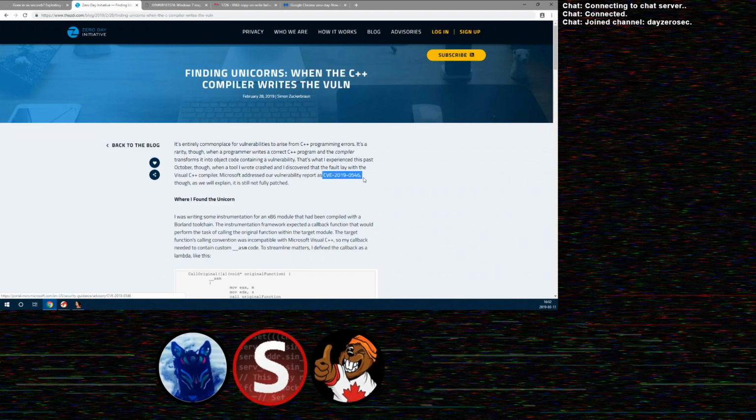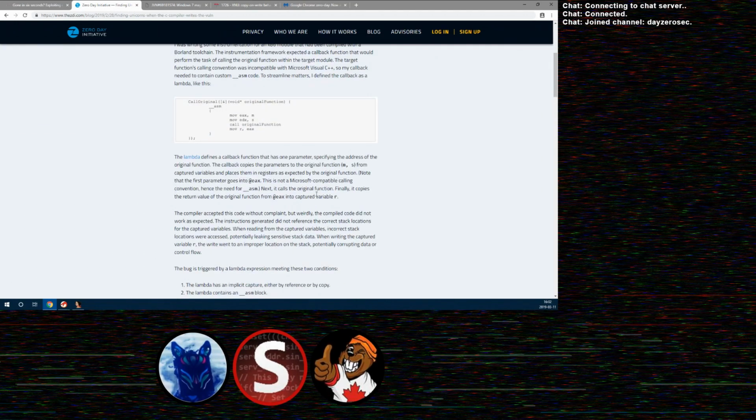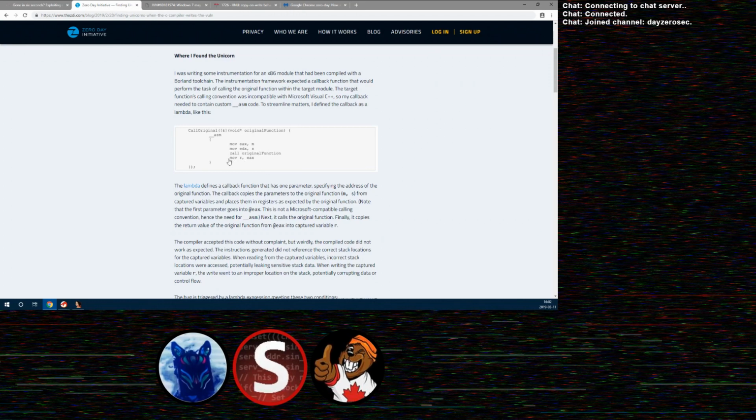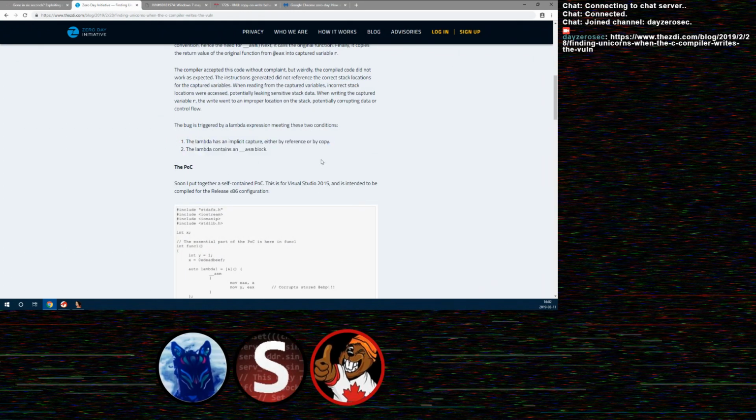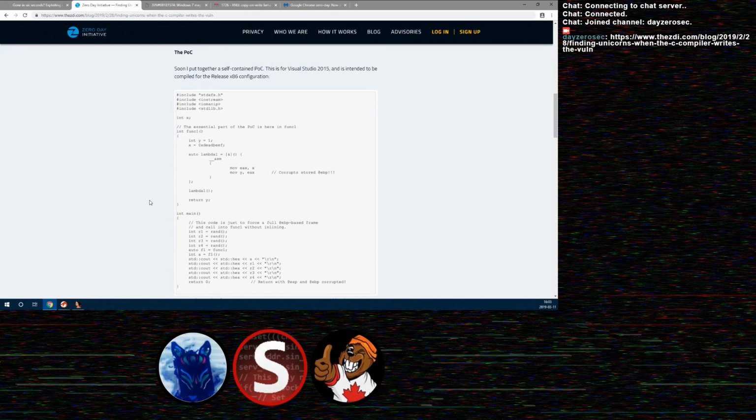So there's the CVE-2019-0546, and the gist of it is he wrote a lambda that used the underscore ASM keyword for an unsupported calling convention, and he found that you could corrupt parts of the stack. Would it result in being able to read parts of the stack that you shouldn't? You could read or write, so you could leak stack data, and you could also corrupt it. Since you control the code there, it makes sense that you'd be able to corrupt it too. The conditions are that the lambda has an implicit capture and that it contains the ASM block. So that's his proof of concept there.